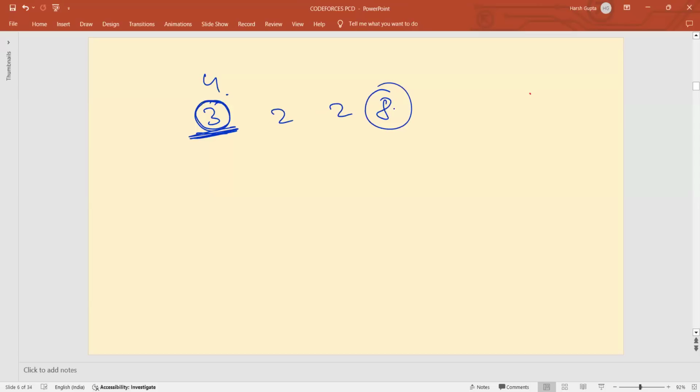So what I choose is I choose 3 and 8. There are two options. Either I choose 3 and 2, or I choose 3 and 8. Let me discuss both. Suppose I choose 3 and 2. The smaller of them is 2, so 2 will get changed to 3 plus 2, that is 5. So now the numbers will become 3, 5, 5, 8 after one operation.